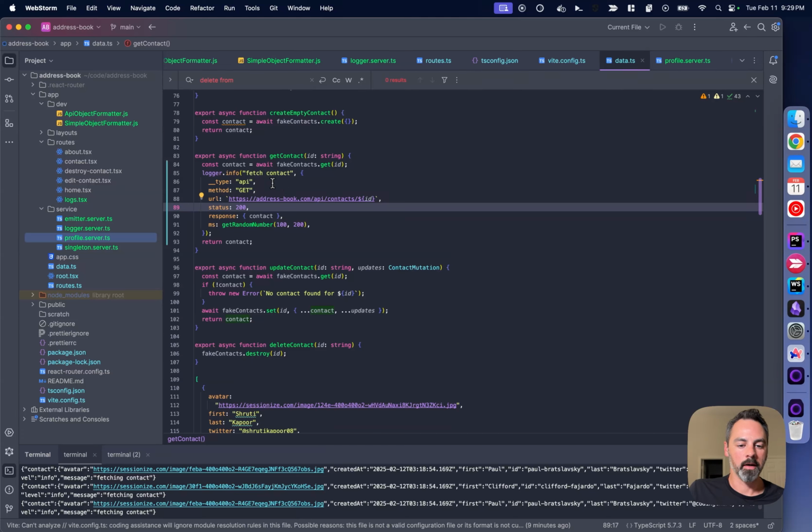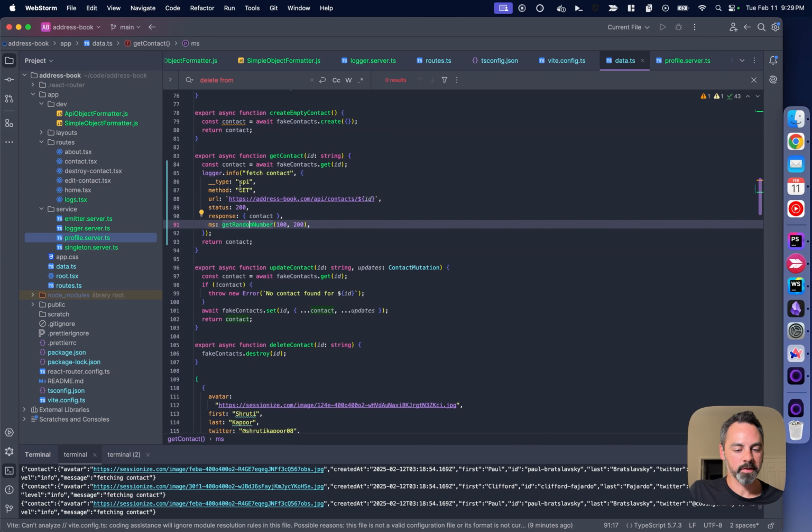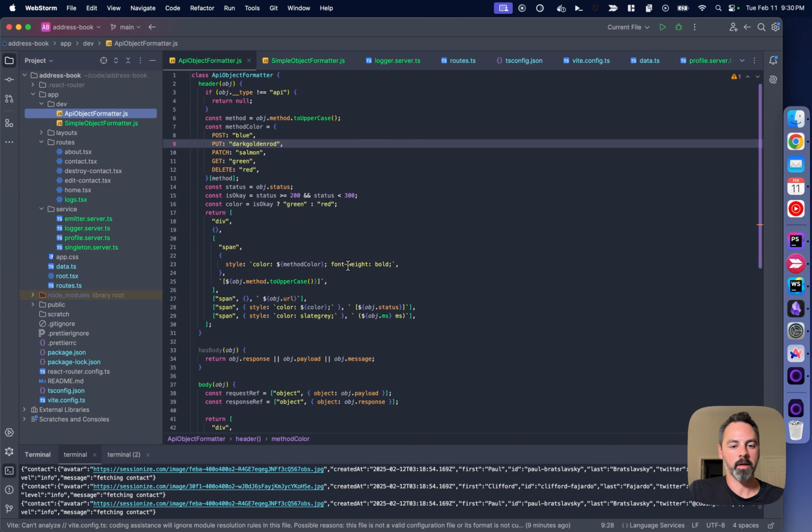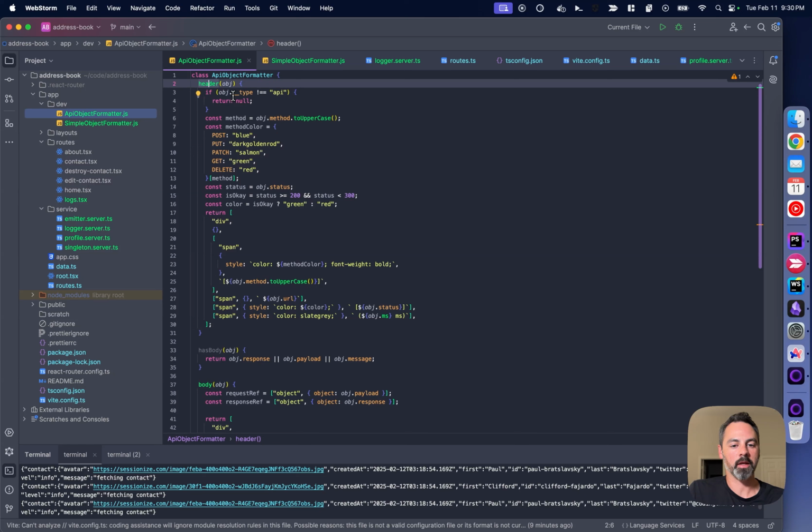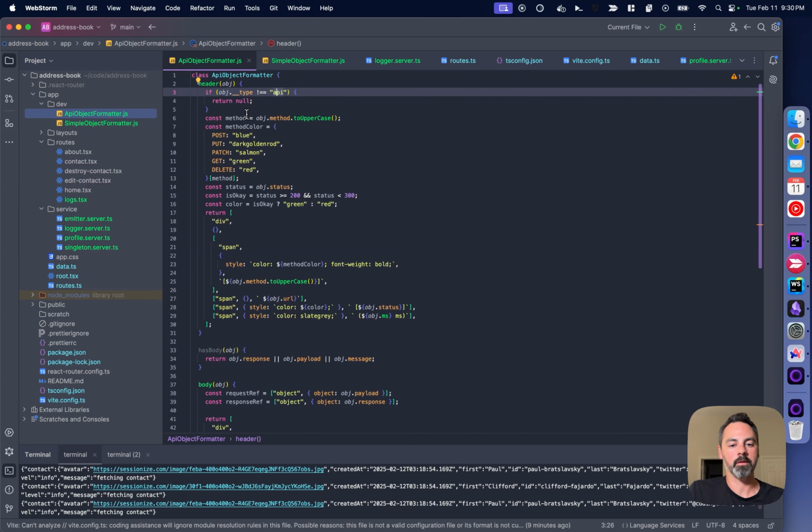It was a GET request. This is the endpoint we hit, status, a response, and how long it took. The other interesting bit is this double underscore type property. I just made this up. This is just a way for you to identify objects that you can apply custom formatting to. So in the API object formatter, the header is explicitly checking this type for that API value. If it's not there, this object formatter doesn't apply, so it's just going to bail.